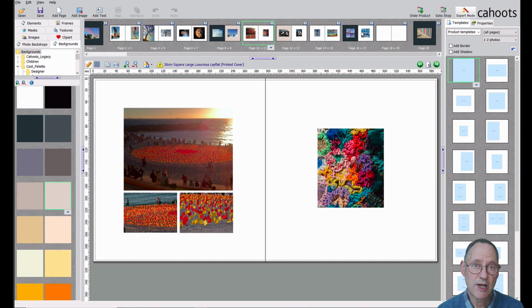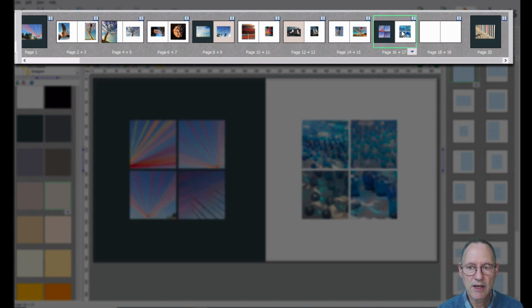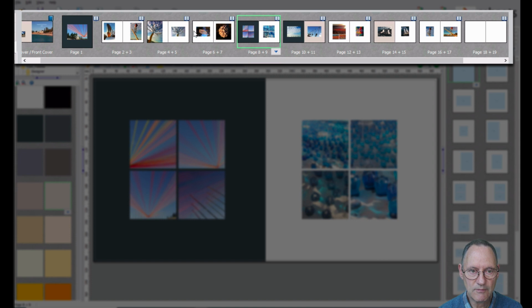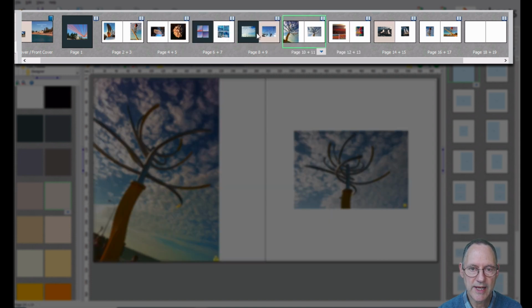You might want to rearrange the pages in your book, which is very easy to do. If you're moving pairs of pages or a double page spread, you simply highlight that spread on the top thumbnails and drag it to wherever you would like to insert it. So it's very simple. So you can drag your double pages anywhere in your book.